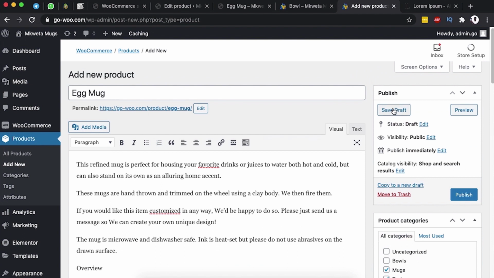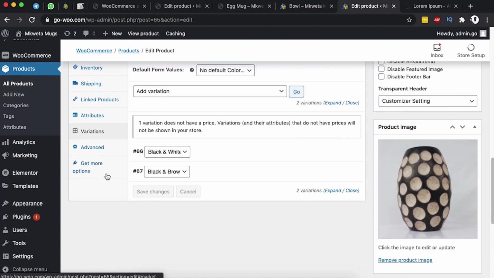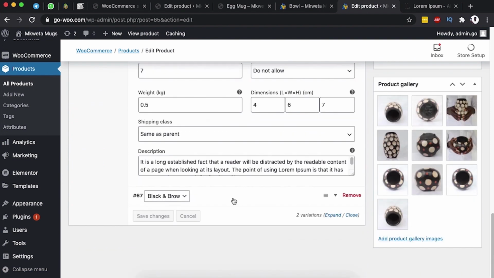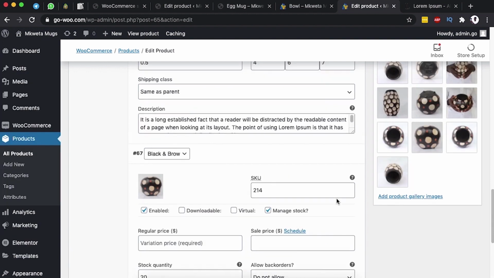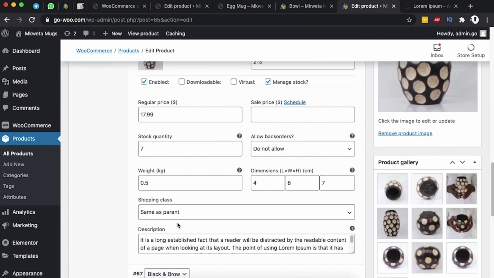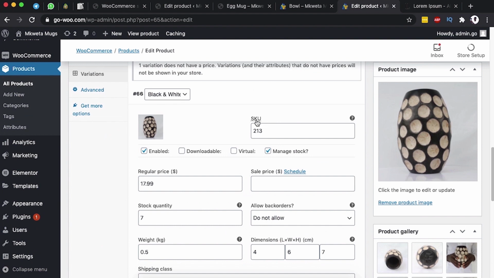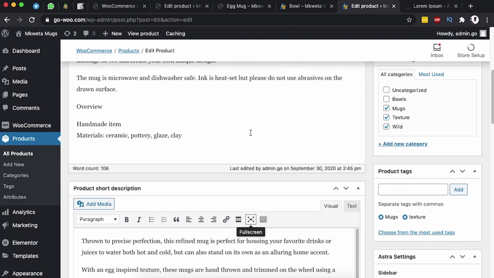So I'll say save. I hope all our options have been added, and also the variations. So when you look over here, everything looks to be nice and neat. We have not actually added a price for the other color, which is black and brown. So I'll come back over here, add $17.99. Make sure the SKU number is actually different, so they should not be the same.